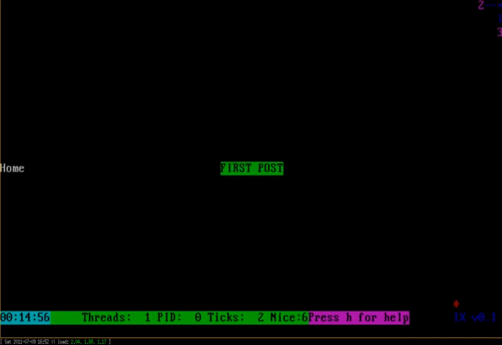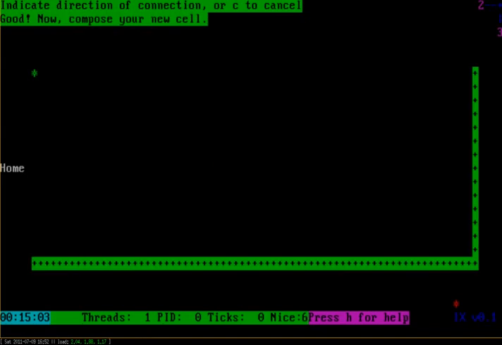And now it's attached to home, and now we can attach another comment to home by inserting another cell. Same thing. This one will be a typical reaction to such behavior.